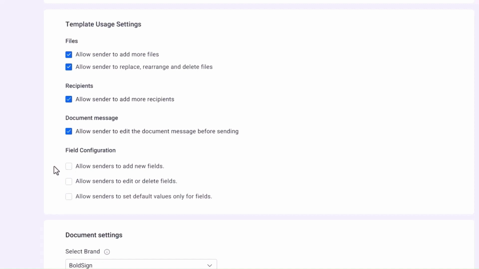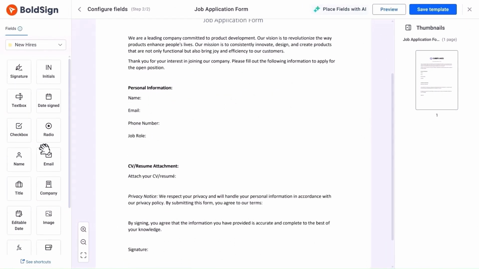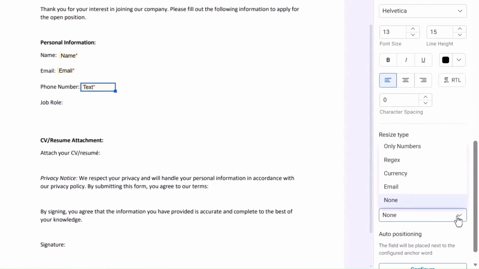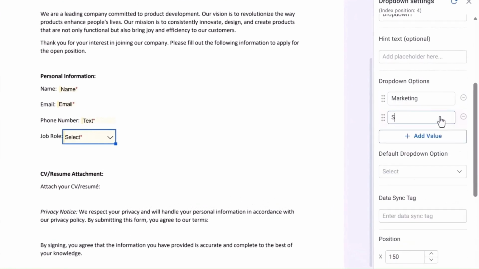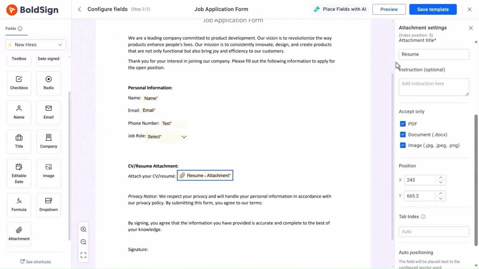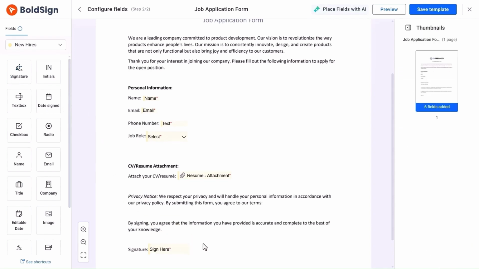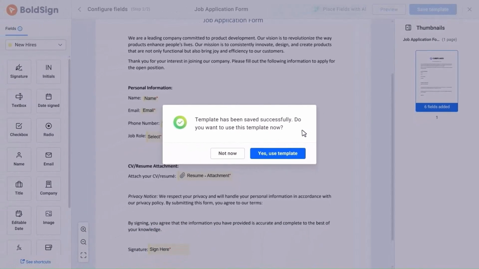When all three options are disabled, the sender cannot add, edit, or delete form fields, and the Configure Fields page is skipped for them. Click Next to open the Configure Fields page. As the template creator, add all required fields to the document and customize each field as needed. Make sure to include all necessary instructions, because senders cannot make any changes to the form fields when using this template. Once everything looks good, click Save Template to save your fully locked template.